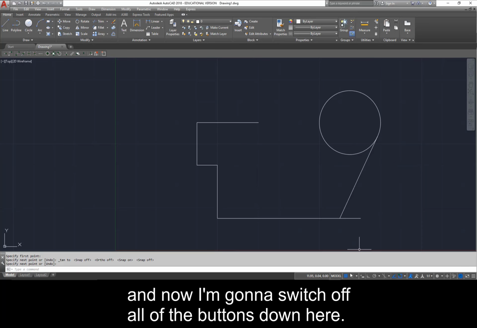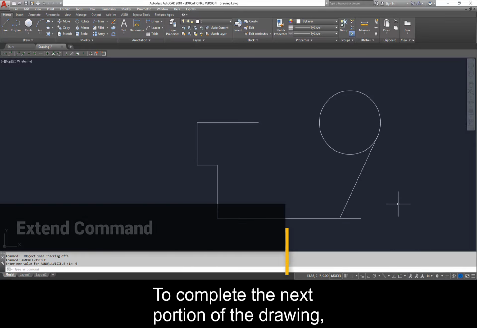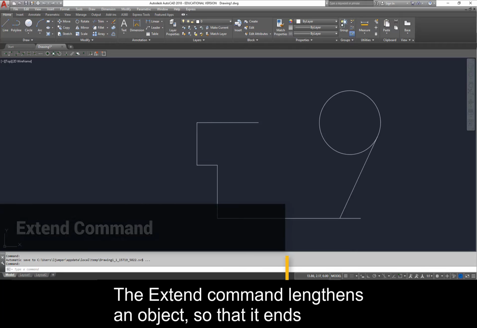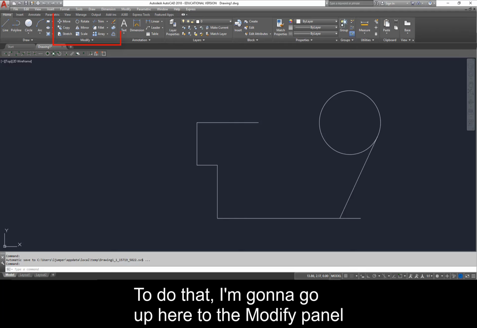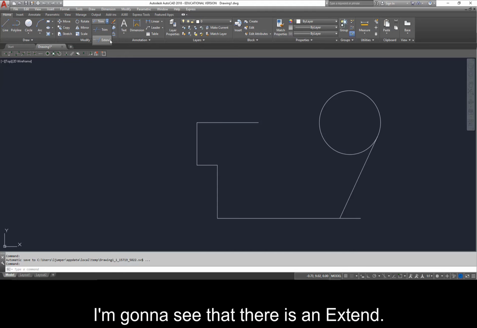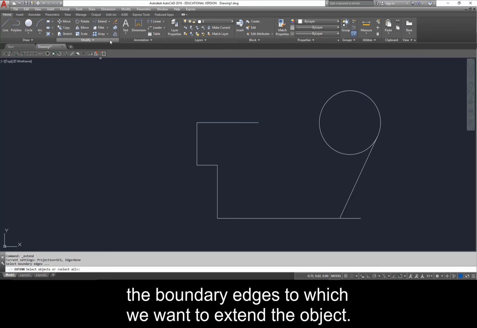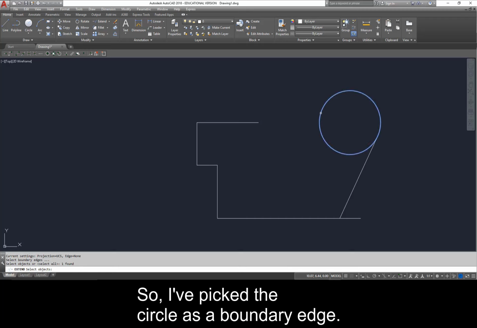I'm now going to switch off all of the buttons down here. To complete the next portion of the drawing, I'm going to use the extend command. The extend command lengthens an object so that it ends precisely at a selected boundary. To do that, I'm going to go up here to the modify panel and the trim drop down. I'm going to see that there is an extend. Select that. First, we will select the objects that define the boundary edges to which we want to extend the object. In this case, it's going to be the circle. So I pick the circle as a boundary edge.